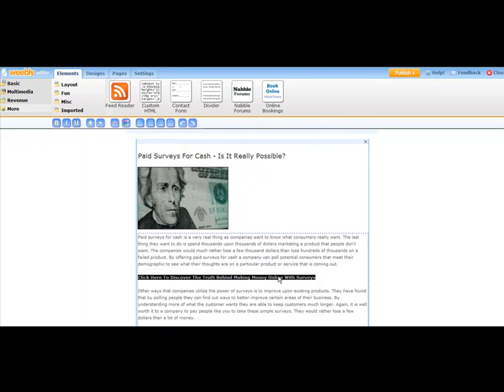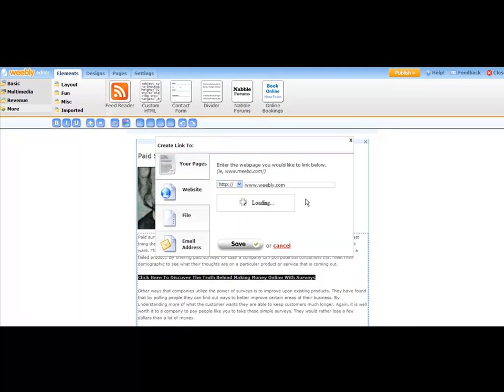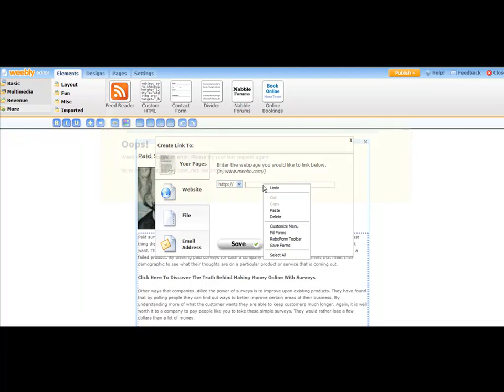Highlight the text that you want to highlight, and then click over here on create link, and then go ahead and click on website. Now once it does that, you're just going to paste in the URL that you already created.